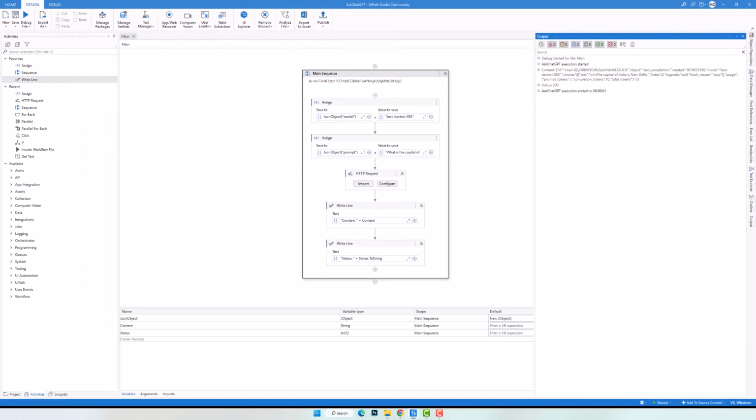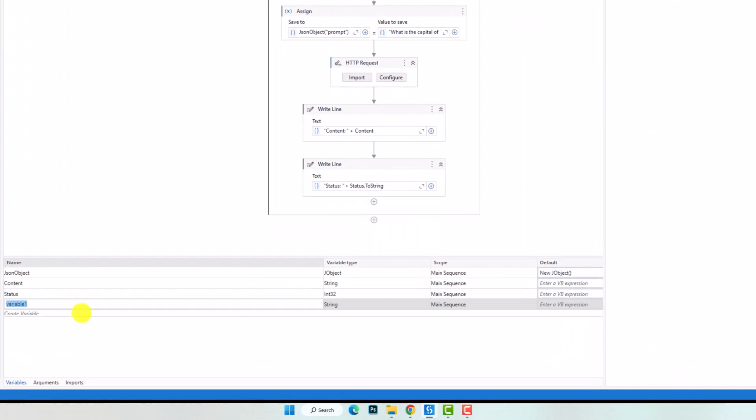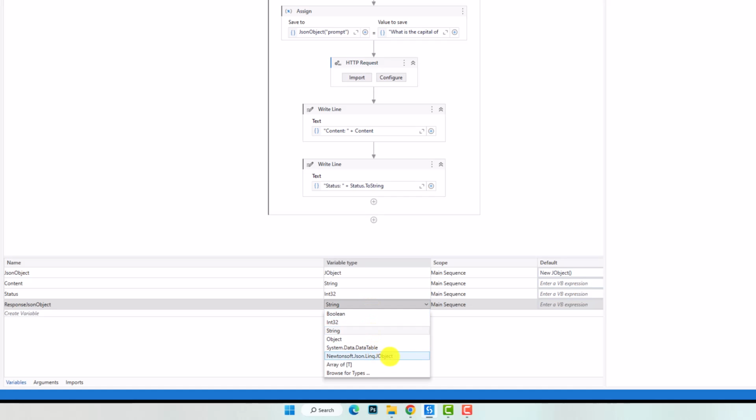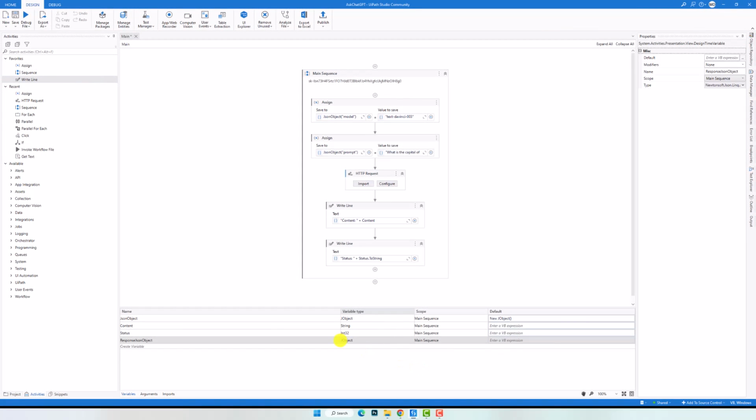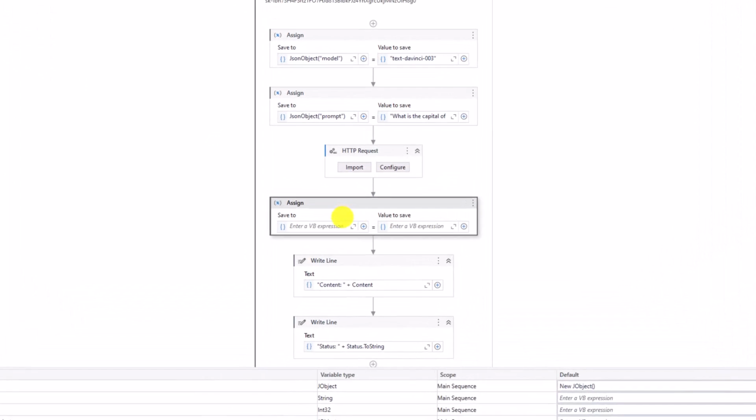Let's now see how to get only the answer for the question from this JSON string. For that I will first create a new variable of type JSON object. I will use this variable to store the JSON string of the response. It should be also of type JSON object. I don't need to declare this variable, as I did for the other JSON variable. The JSON I have as response is of type string, therefore I have to parse this string to JSON, so that I can store it in this new variable.